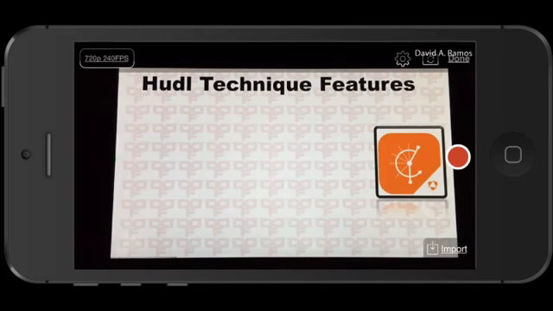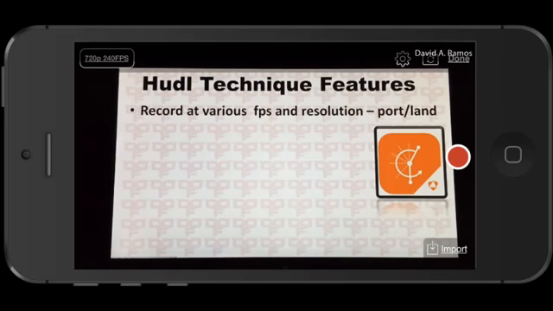Okay, so I've hit the camera inside of Hudl Technique and we can see what the screen looks like. In the upper left hand corner I have the mode of recording. So right now it's 720p at 240. So we're just going to take a look at the various frames per second and resolution that are available. Right now I have the phone recording in landscape, and it works in both landscape and portrait.